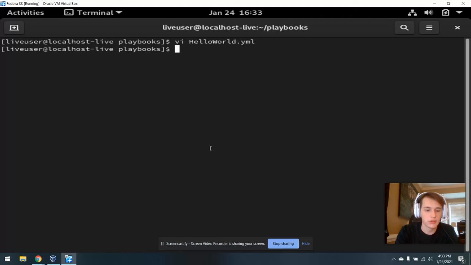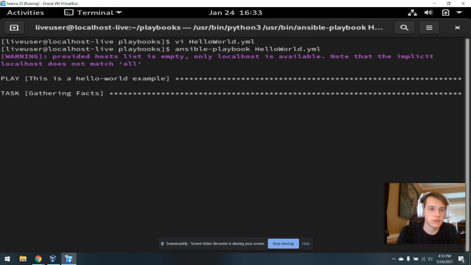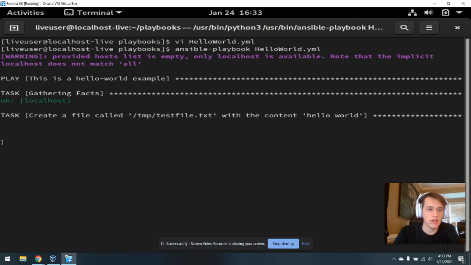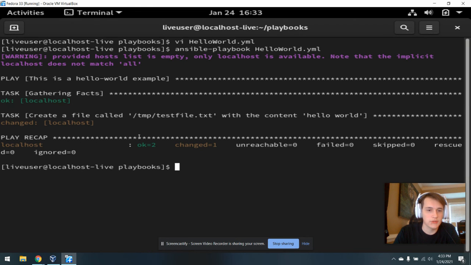So if we run this playbook, we're going to say ansible-playbook and then the file. You'll see it's running the task. It says OK. Okay, so we see that it went through successfully and it changed one file, so we can cat the temp file and we should see hello world inside of it. Yep, and there we go. Hello world right there.